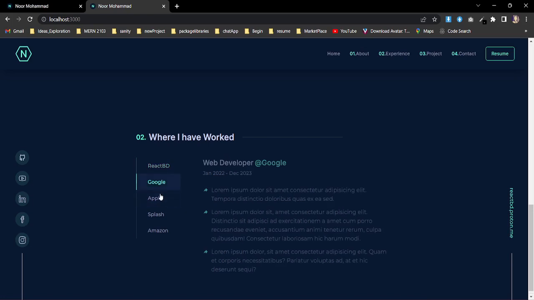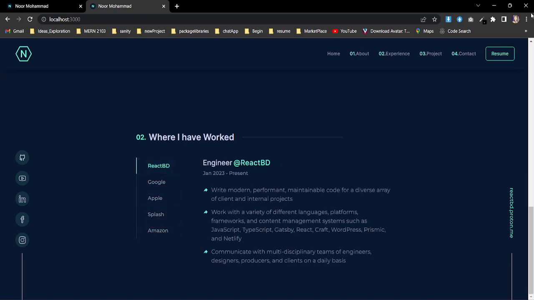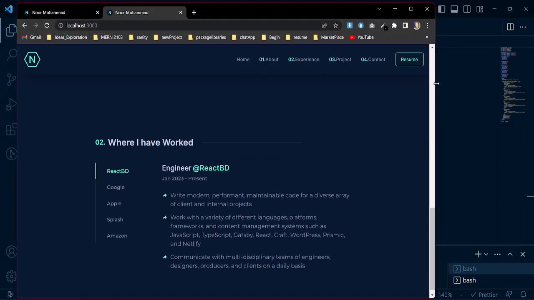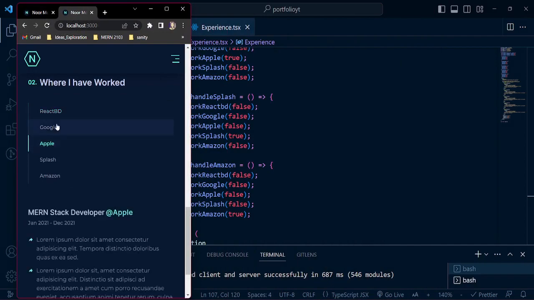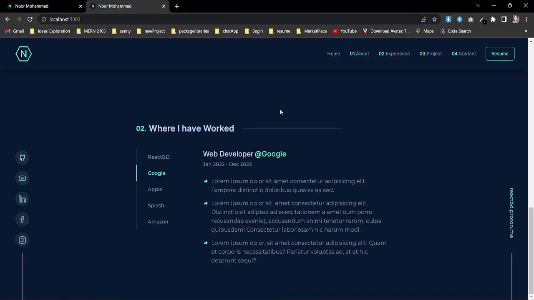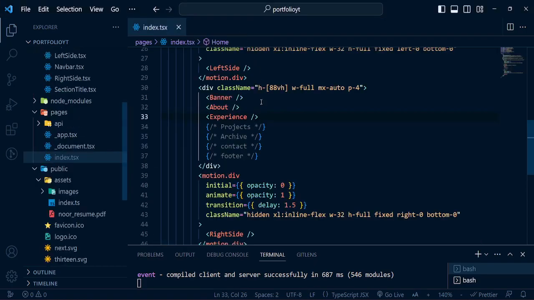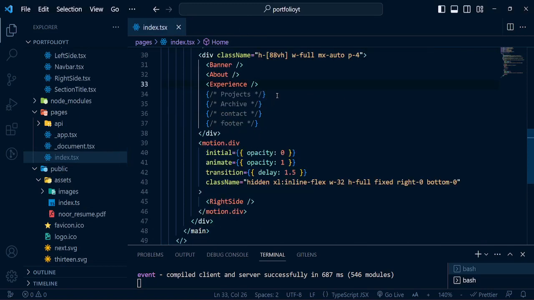As you see, if we click, wow. And that delay is coming from the opacity which we have been given in that mode. You see, even if we make it smaller, it will work just fine. So now our work experience section is done. Now we need to showcase our project. So let's go and build our project section.